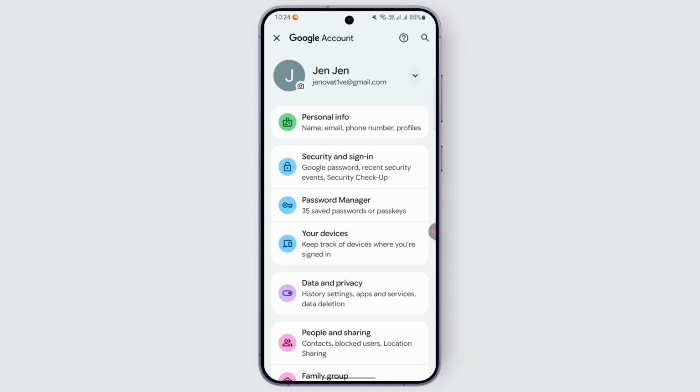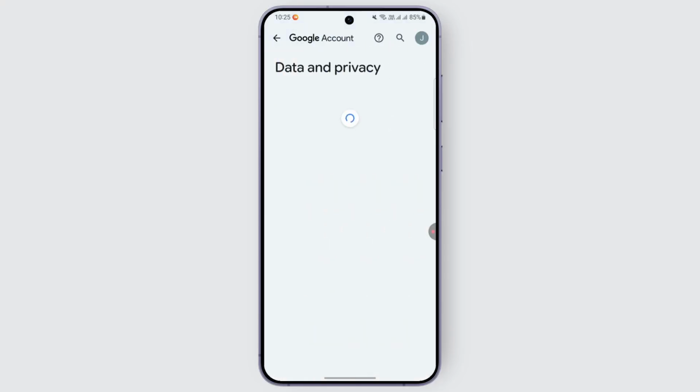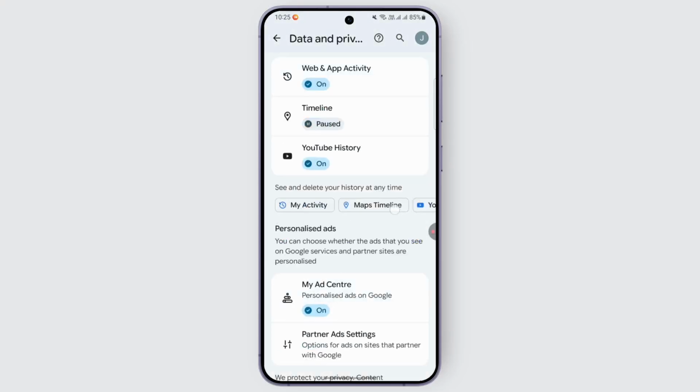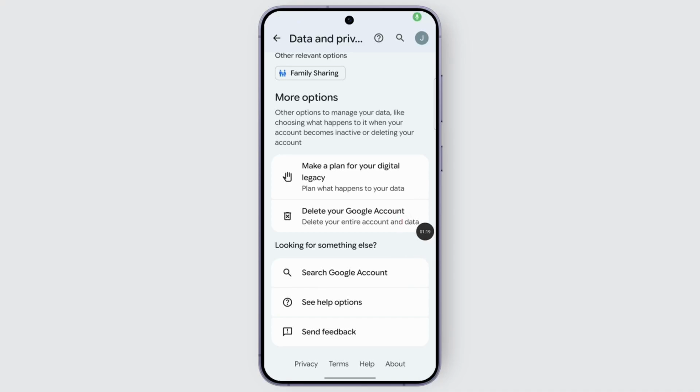And after you do so, you can just go over and look out for data and privacy option from the given options on your screen and tap on it from your sidebar or your menu appearing on your screen. And once you select data and privacy, you may just scroll down. And once you scroll down, go over and scroll down until you reach the very last option called more options, where you can manage your data and choose what happens to your account.